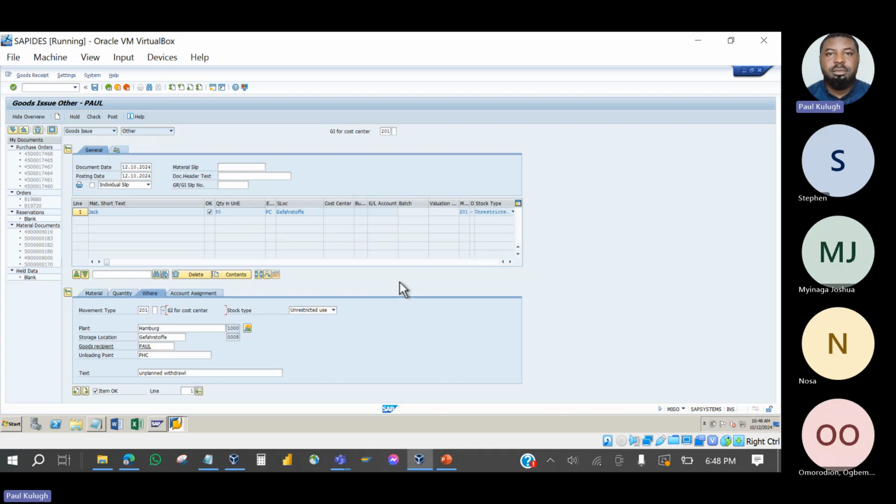So there must be, when you are carrying out all these transactions, there must be a record in the accounting side of things. That's why when we're doing planned withdrawal, we reference a document which is a work order. Work order is a document. So all the costs, because as you are withdrawing this material, you're actually playing with the cost. You're consuming cost.